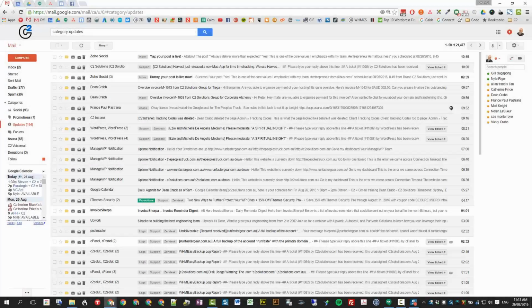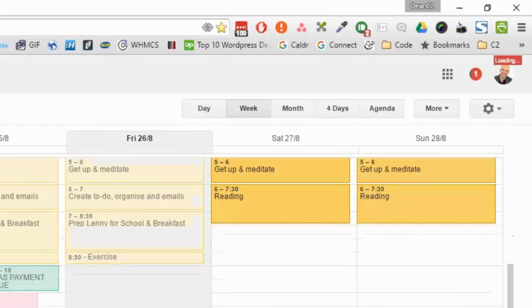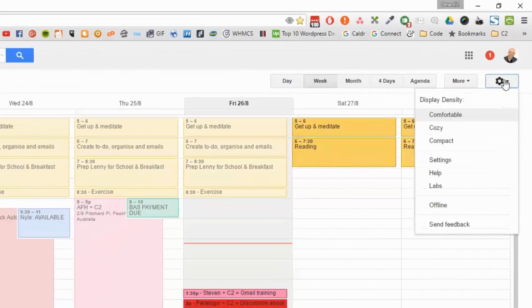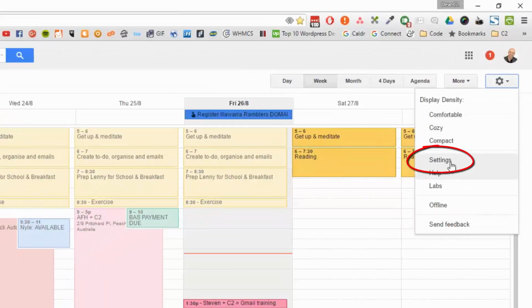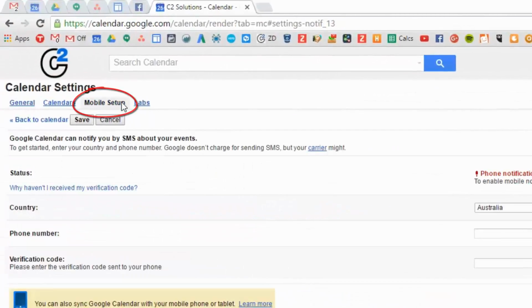Okay, so today I'm going to show you how to set up Google Calendar SMS reminders and also other notification types. So what you need to do is go up to the nav menu and go into Google Calendar. Give it a second while your calendar loads. Okay, now to actually start setting up the mobile setup, go up to the cog and go settings. And then you go to mobile setup up the top here.